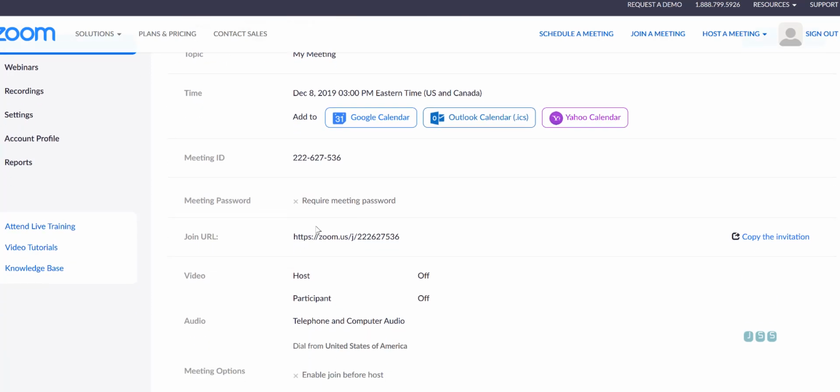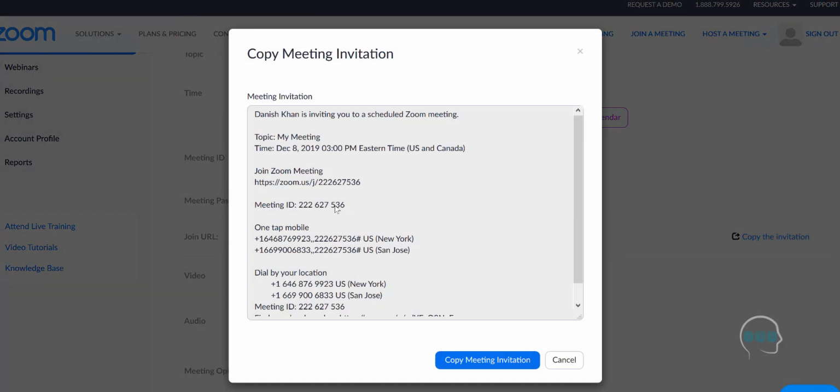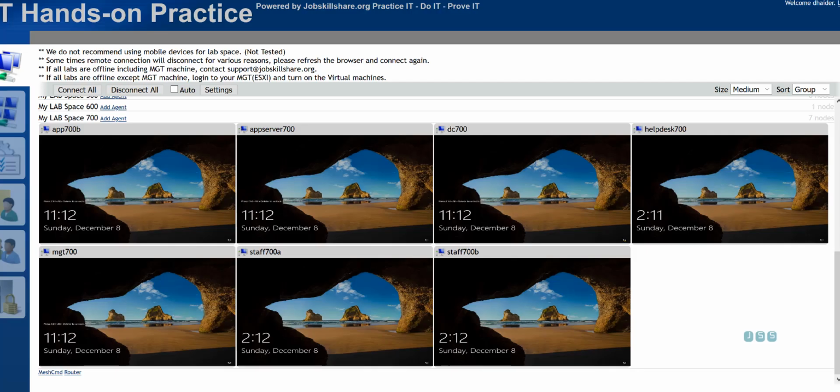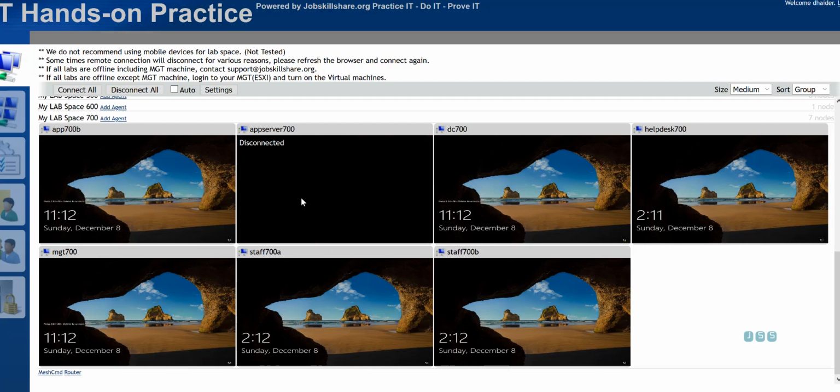So after this, you basically copy this invitation, paste it and send it to that user that you would like to help remotely. So in our case, let's say this is the meeting number, join Zoom meeting. Let's say I was to support somebody right now, and they call me from, let's say, Denmark, and let's say this is the machine from Denmark. We're going to call this one right here.